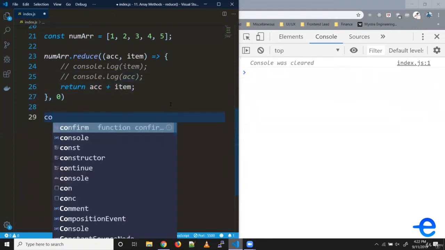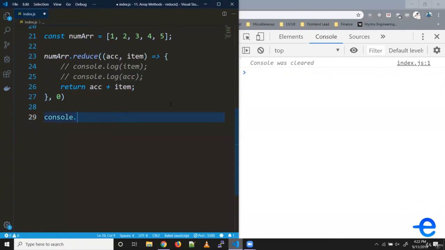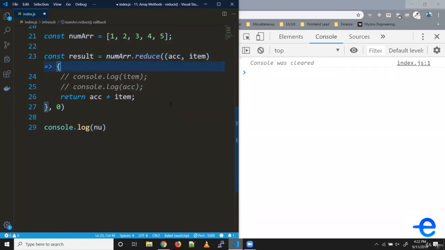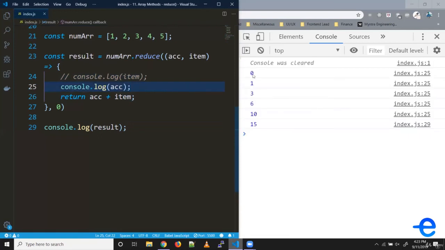So if I try printing it here, let's just store it in a variable. Say constant result. As you can see, we get 15 as the result. Similarly, if we try to print this accumulator with every iteration, as you can see, it's 0, then 1, then 3, then 6, and then 10.